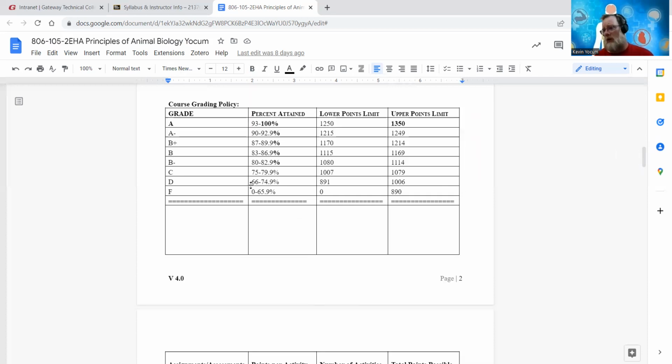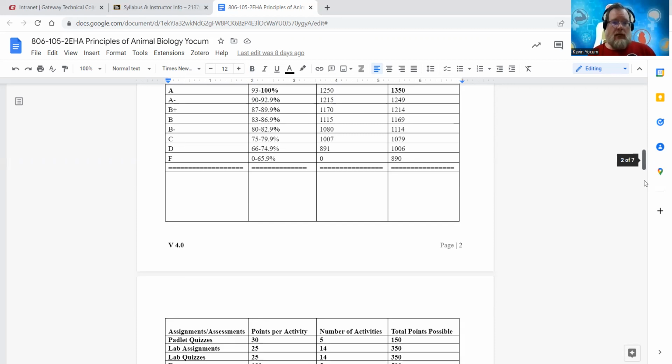If you're aiming for a B, and you get to 1,115 points at some point during the semester, you can email me and say, I'm in the B range, I've got 1,115 points, I'm good to go. Would you submit my grade to the registrar? I can do that, and then you can be done. If you're working on the A range, same thing. Once you get to 1,250, you can email me and say, hey, I'm good to go, you can submit my grade to the registrar. So just something to keep in mind.